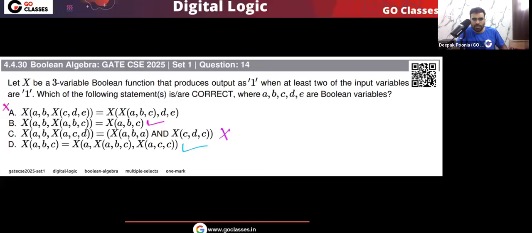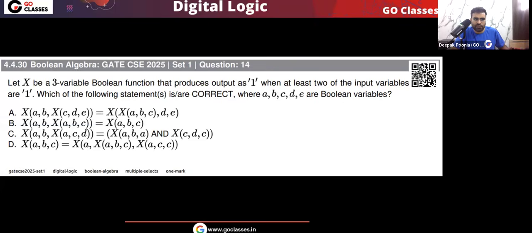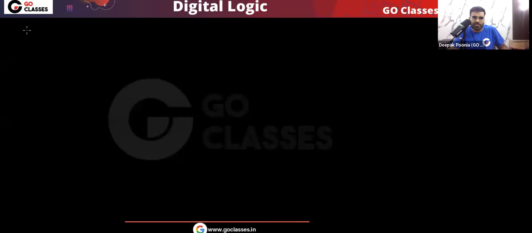Okay. Now remember, there is another method to solve this question. What is that? You write the expression for x, then you write the expression for LHS and RHS in all the options, and then you check. Okay, that will be a time-taking method, but let me show you how to do it. First, I will write the expression for x. What is x? X is a function over three variables. So let's see what will be x of PQR.